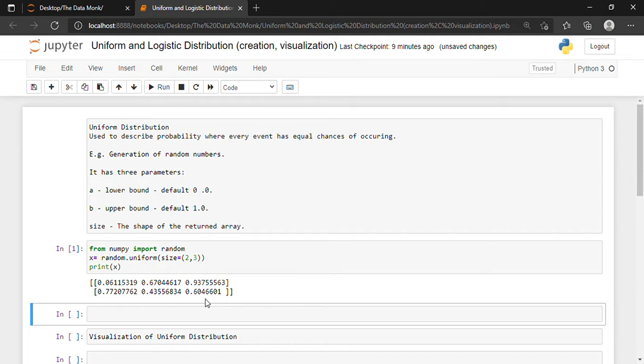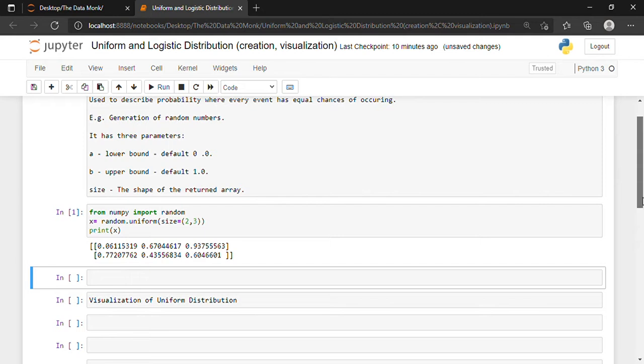So we have successfully created 2 rows and 3 columns, and it is of uniform distribution where the lower boundary is 0.0 and the upper boundary is 1.0. All the numbers you can see inside the array are between 0.0 and 1.0. So we have successfully created the uniform distribution. If I want to change the size, like make 1 row and 5 columns, or 3 rows and 2 columns, or anything, we can do that.